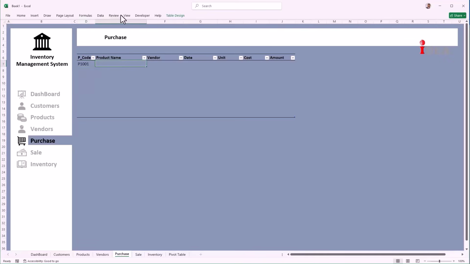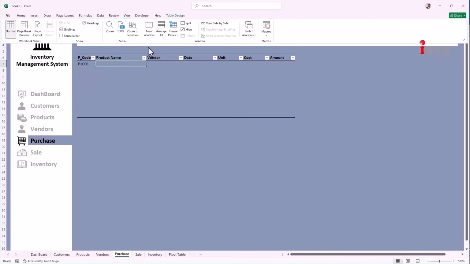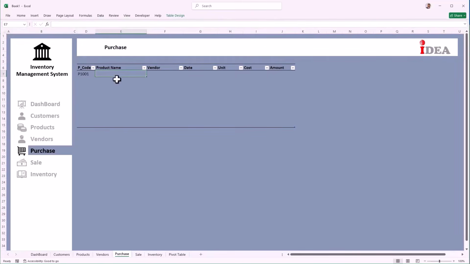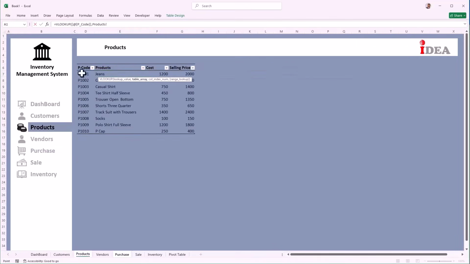Next, go to the View tab and make sure the formula bar is checked so you can easily view and edit formulas. Now let's make the product name update automatically. In the cell next to your product code, type the formula equals VLOOKUP. Start parenthesis, select the product code as the lookup value, then type a comma, go to the Products sheet and select the entire product table as the table array.